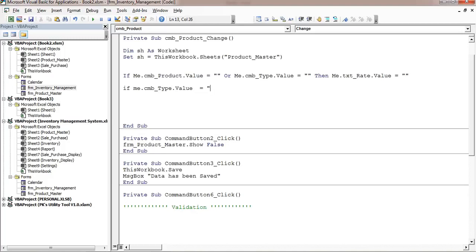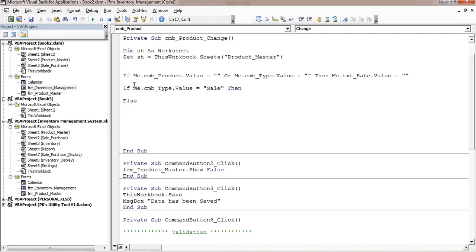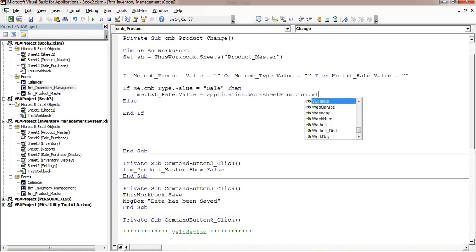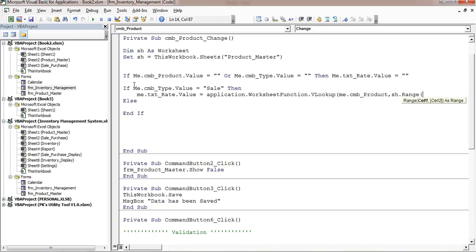Now I'll use If Me.cmb_type.Value is equal to, let's say, sale, then the sale amount should be updated. So I'll use Then. In the else case, some other amount should be updated. If it is sale, then I will use Me.txt_rate.Value, and I will use the VLOOKUP formula. So I'll use Application.WorksheetFunction.VLOOKUP, and we will use the VLOOKUP from product master. So we will use the lookup value, Me.cmb_product. Then I'll use sh, which is the product master sheet, .Range("B:D").